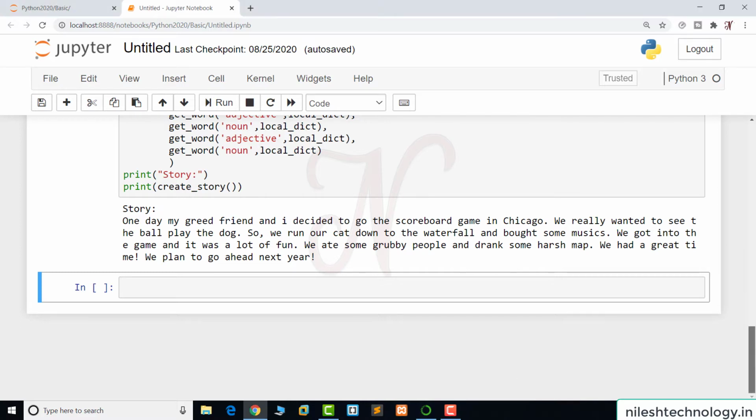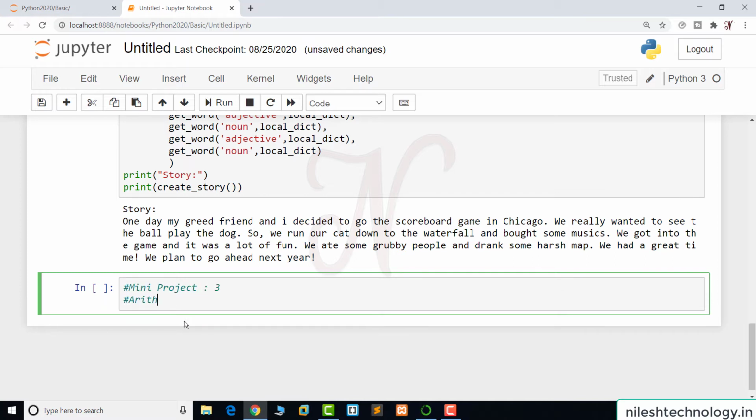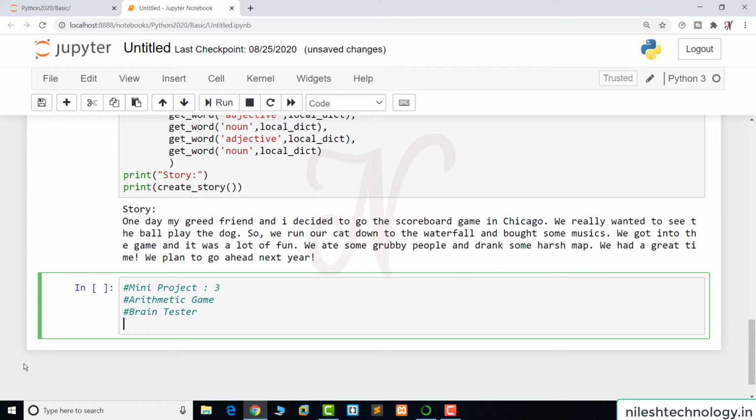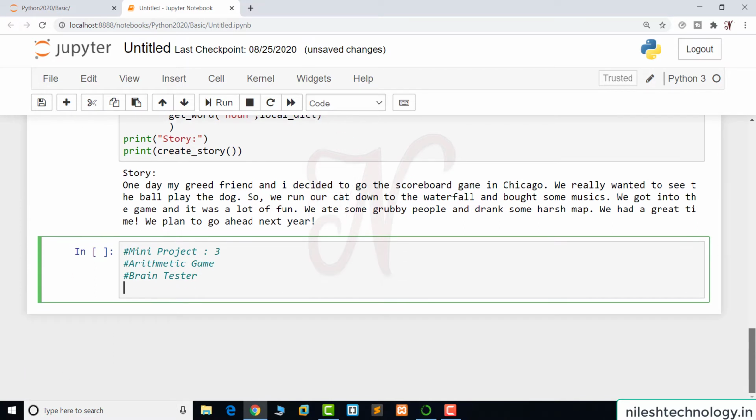So this is my Jupyter notebook, and here we give some title. This is my mini project number 3, arithmetic game or brain tester. So here we define one function. This function generates one question. My function name is generate_question.